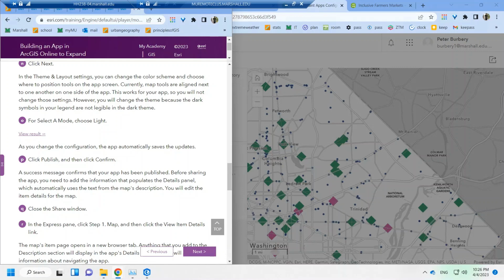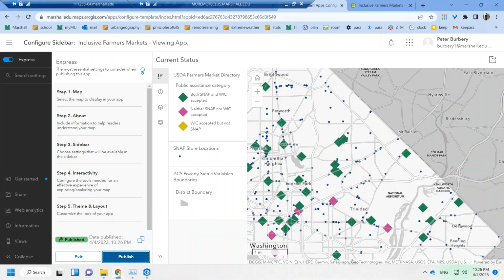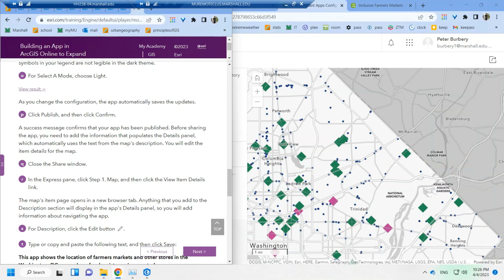Before sharing the app, you need to add the information that populates the details panel, which automatically uses the text from the map's description. You will edit the item details for the map. Close the share window. In the Express pane, click Step 1 Map and then click the View Item Details link.